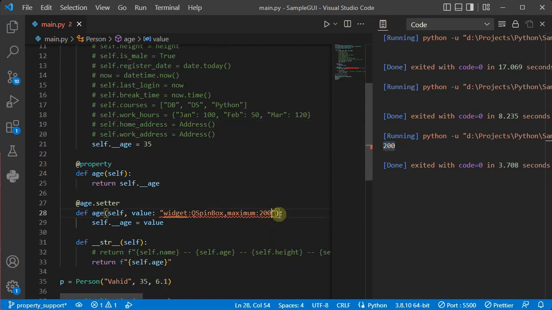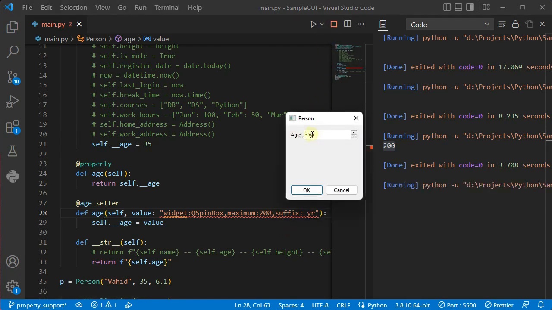Now, for example, you can also use suffix. It's another property of QSpinBox, and pass YR as the value for this property. If I run it, you can see 35 YR applied here.